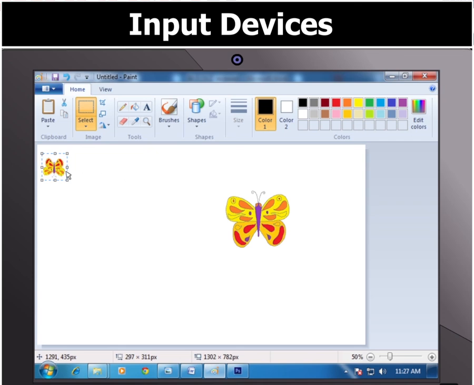Uh-oh! The butterfly may hit the ground now. Quick! Select Flip Vertical once more to make it fly up again. Good job! So children, till next time, revise all the commands and make new drawings.